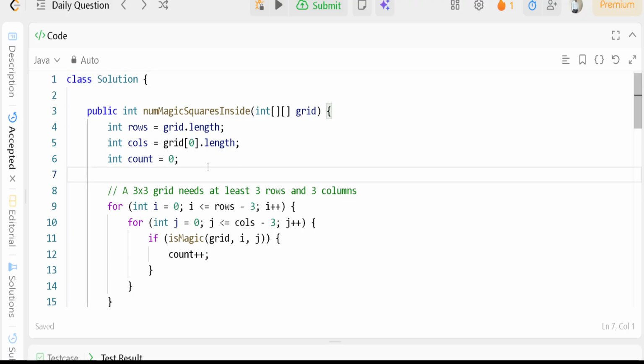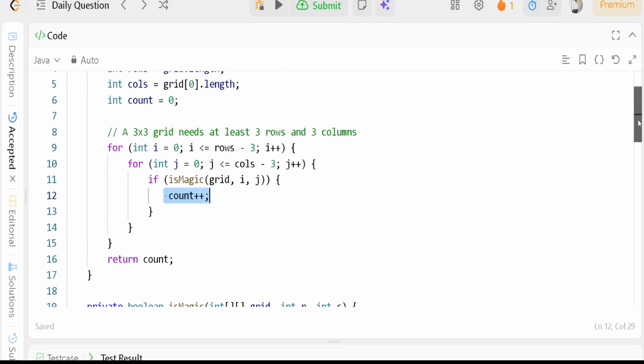So very first let's understand here. We have been given rows and columns, and we have to take the count, right? We know that a 3x3 grid needs at least 3 rows and 3 columns. So we'll go through all these rows and columns, and then we'll stop, as we have seen. We'll check if this is a magic grid. To check it, we'll create a helper function and pass the grid, i and j. If it is a magic grid, you will do count plus plus, and we will return this count here.